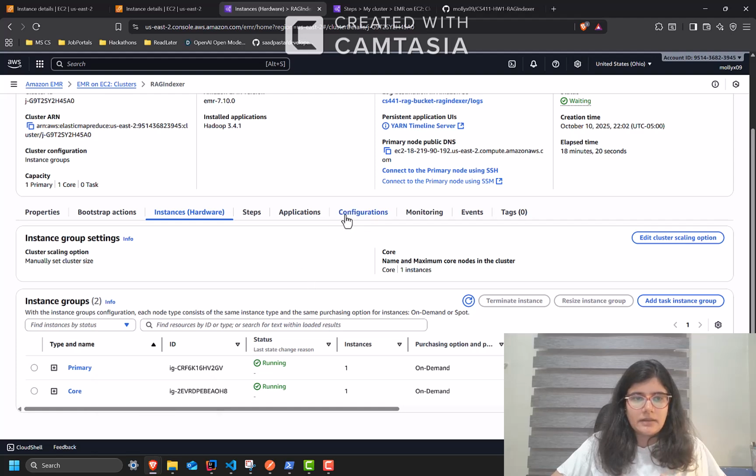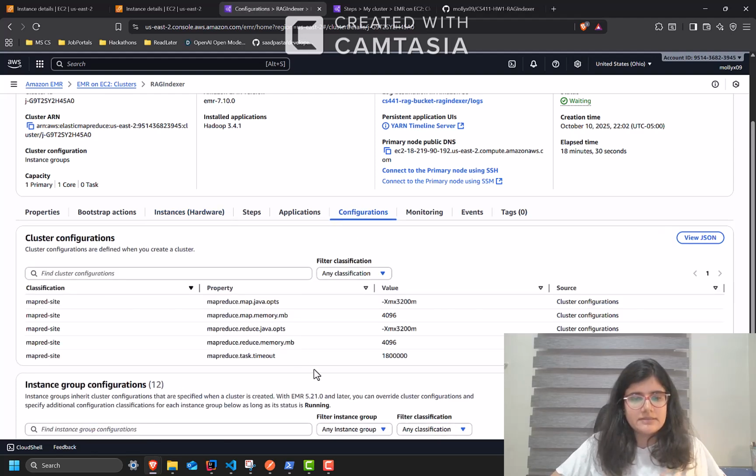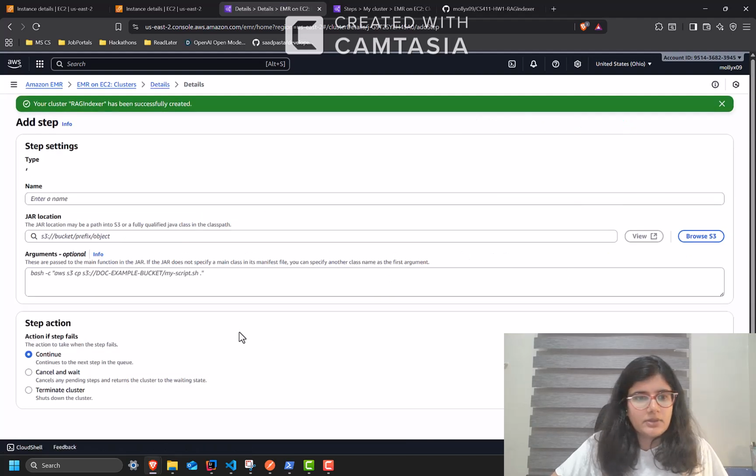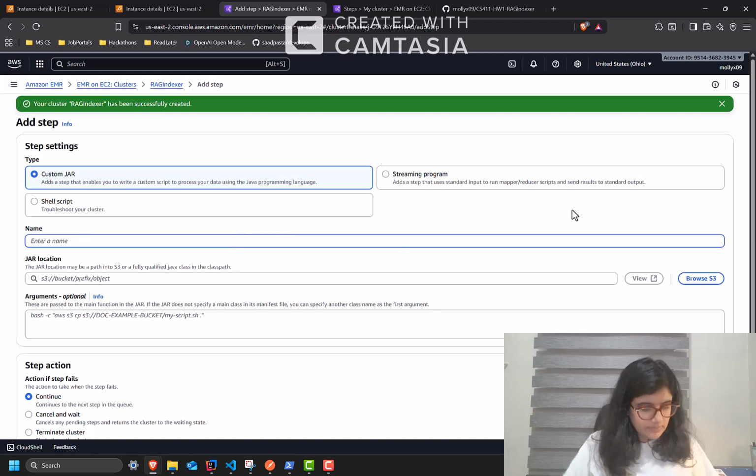When I was setting this up, I also had a configuration file, wherein I configured the memory that each mapper and reducer has to be 4 GB, and then the timeout is specified, along with the JVM heap size, which is 3.2 GB for both the map and reduce tasks. And now let's get started. We have to add a step here. As a custom jar, let's call it flag indexer.